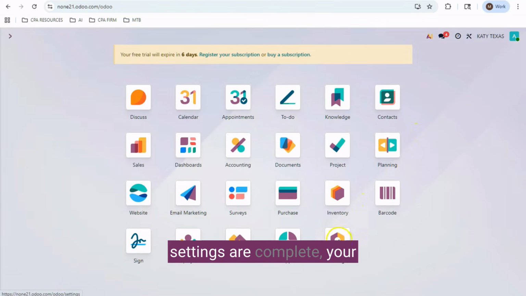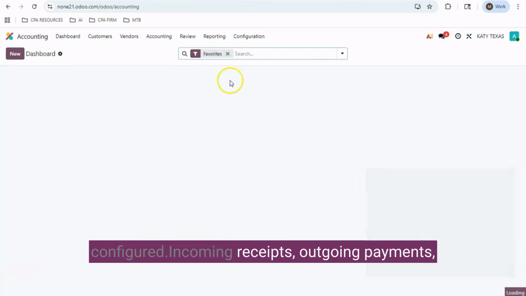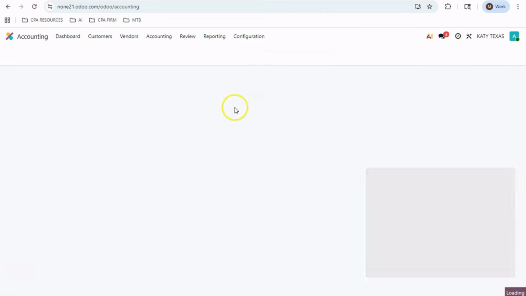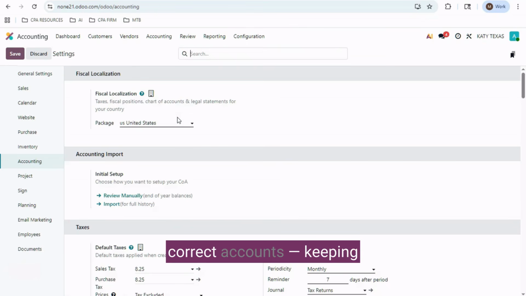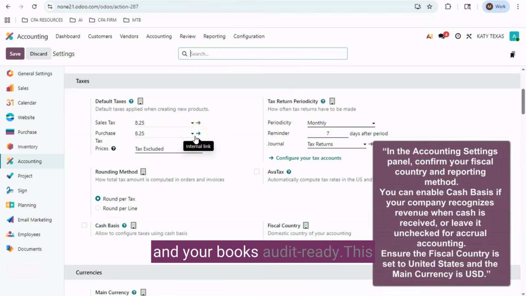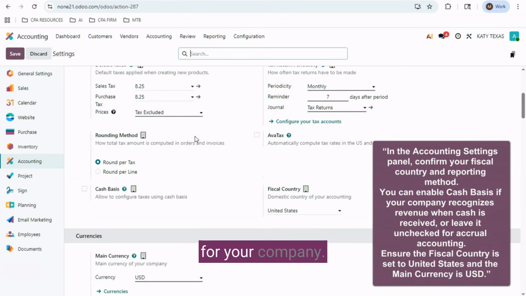Once these settings are complete, your bank journal is fully configured. Incoming receipts, outgoing payments, and reconciliations will all post automatically to the correct accounts, keeping your cash balances accurate and your books audit-ready. This completes the accounting foundation for your company.